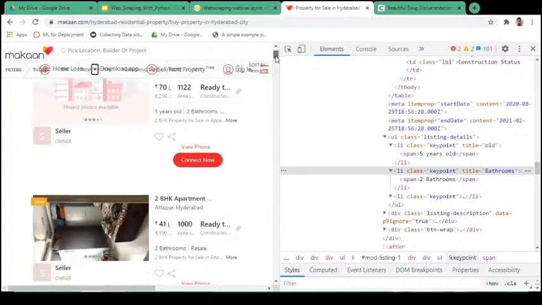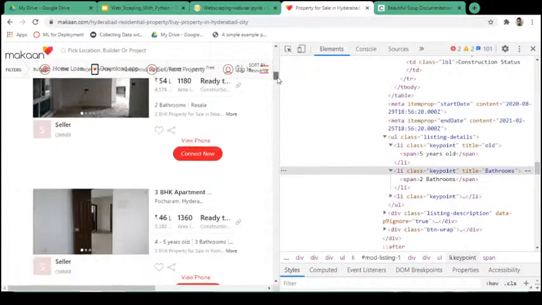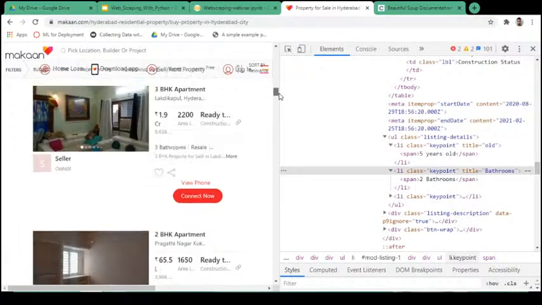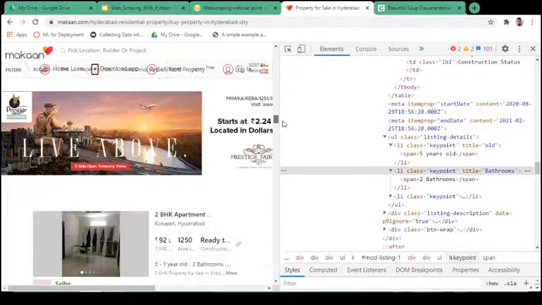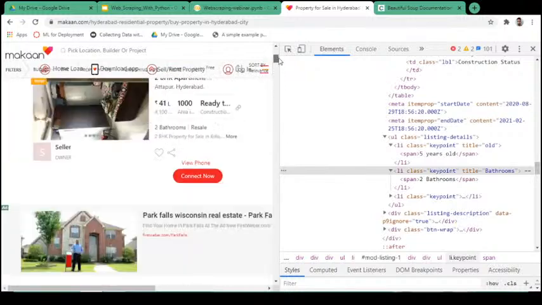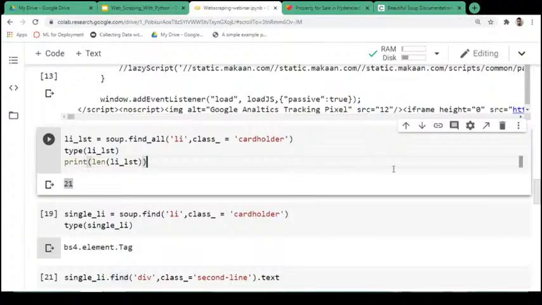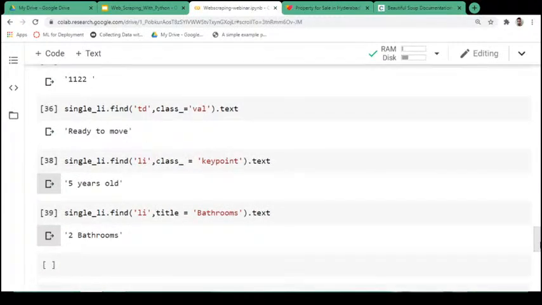So here we have 1, 2, then this is 3, 4, 5, 6, 7, 8, 9, 10, 11, 12, and you can count that. We have all the 21 listings on this website. All right, so now we have done it for the first listing only.